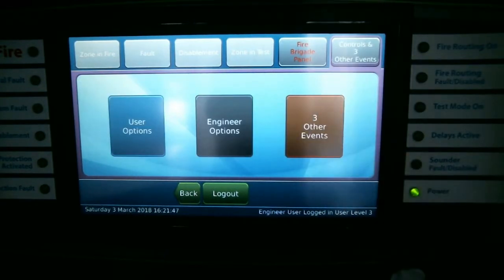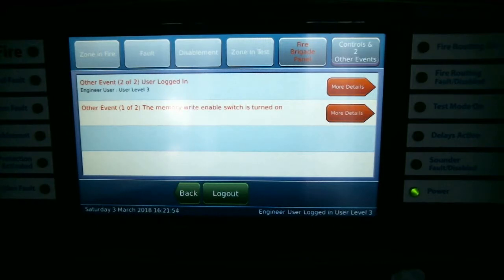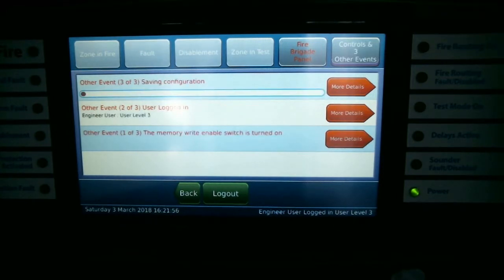If you go to the other events tab, you'll see that the configuration is loading, and then you'll see saving configuration displayed on the screen.